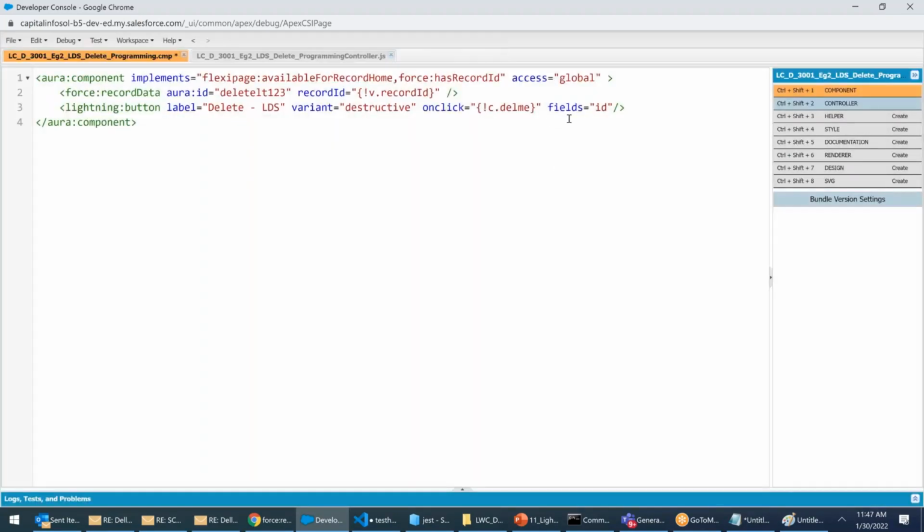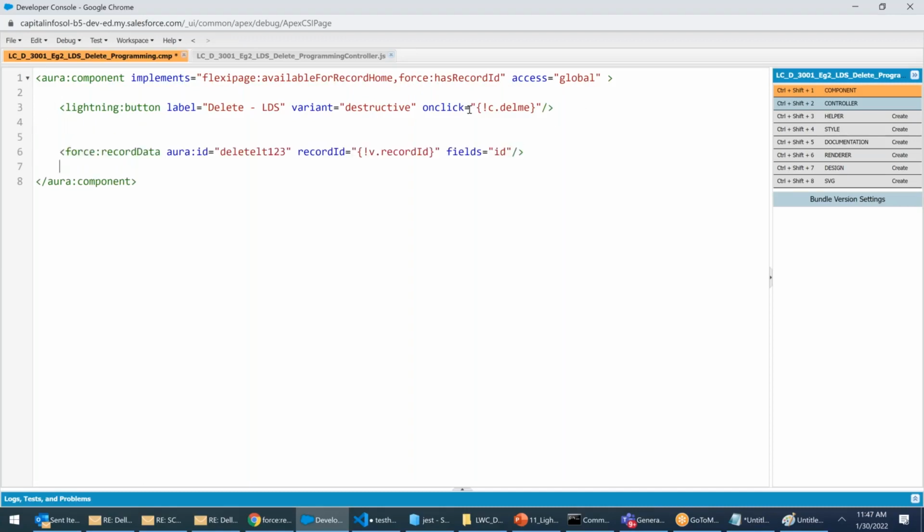Fields. Oh, I put it in the lightning button. My mistake. Delete. Control X. I should be in the force tag. It's not a part of here, it's a part of this. Control X. It is a part of the force bracket. Control S. Now let's see whether this delete button works or not.